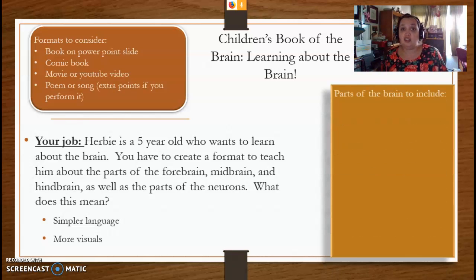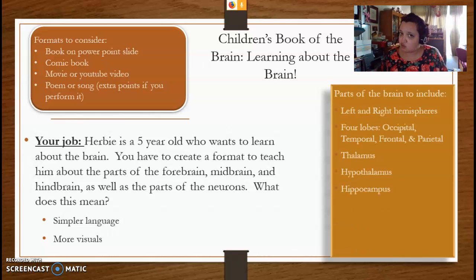So what are the things that you need to include in this? Well, remember your assignment document is on Canvas, module 3.1. I can't remember if it's under A or B. But here are the parts you need to include. The two hemispheres of the brain, left and right. The four lobes of the brain: occipital, temporal, frontal, and parietal. The thalamus, the hypothalamus, and the hippocampus. Not a school for hippos, despite what you might think. And then the brainstem, which is part of the hindbrain. And then you also need to include the parts of the neuron: the dendrite, the cell body, also called the soma, the axon, the myelin sheath, and the synapse.